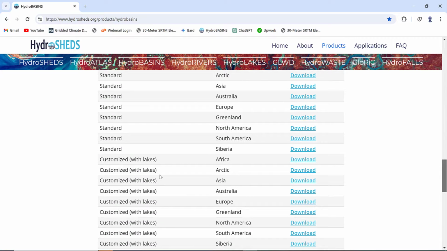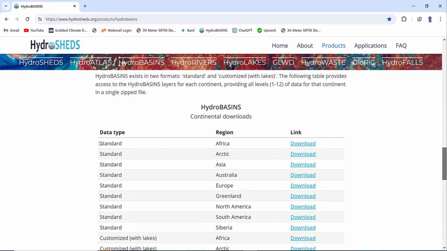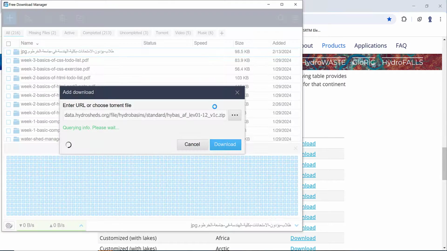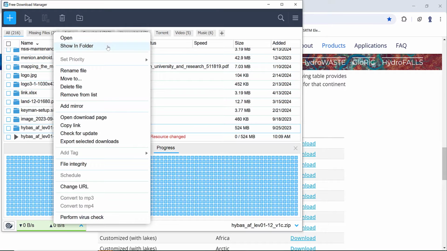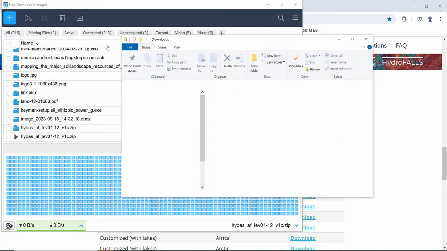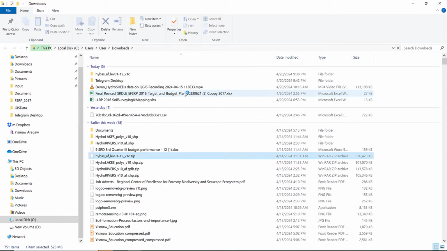For example, there is a version customized with lakes. If you want lakes associated with sub basins, you can download this one. But let me show you the standard data type. In the standard region, you can select your continent. In my case it is Africa, so let me click on this link. Go to download, show in folder, download completed. Then you will get such a zipped file.